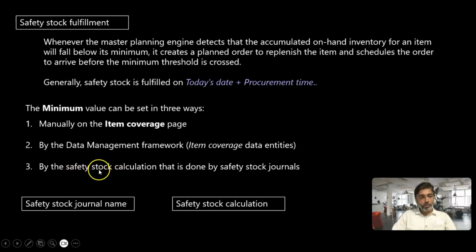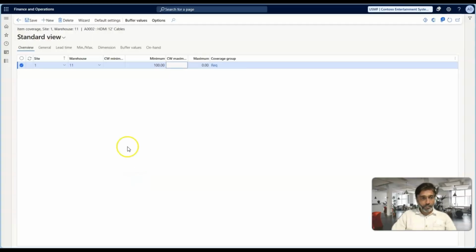So let's now discuss in detail the safety stock calculation. But in order to do the safety stock calculation by the system, you need to create a safety stock journal, and then in order to complete the safety stock calculation, you need to post the safety stock journal, right? And then if we check the page, the minimum quantity will be updated based on the safety stock journal, whatever we have posted.